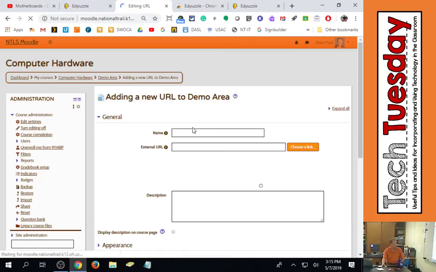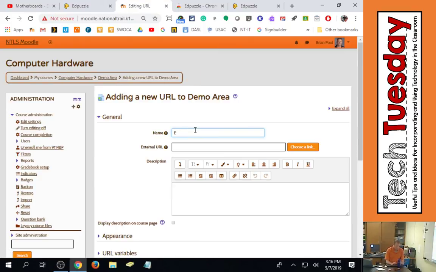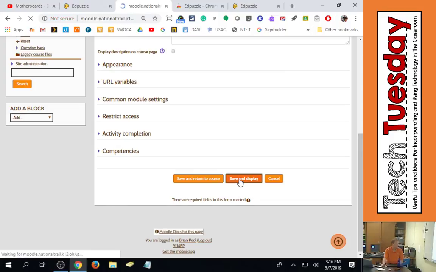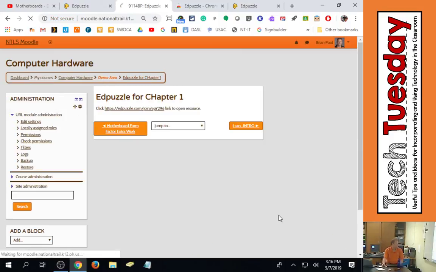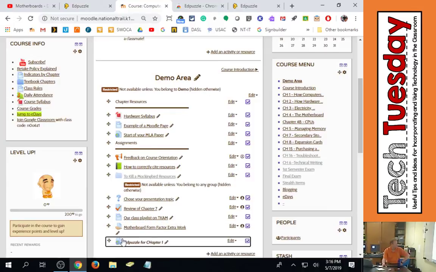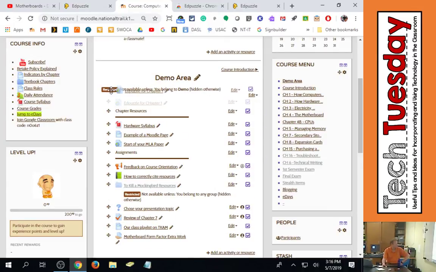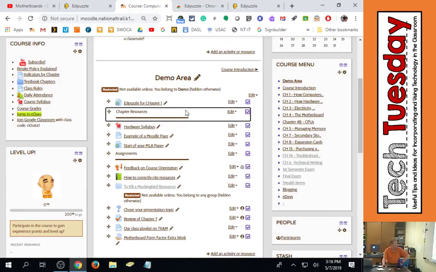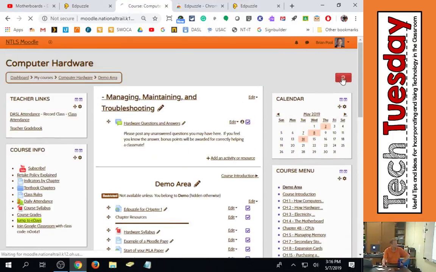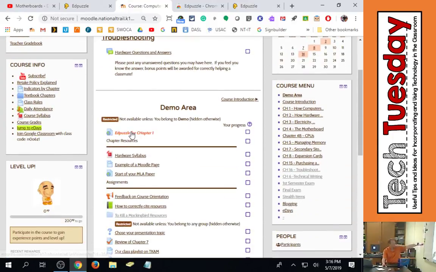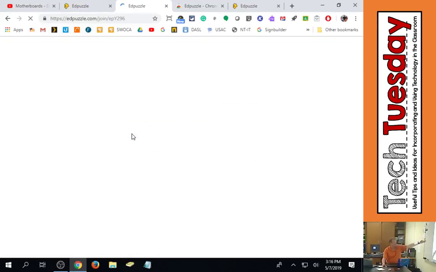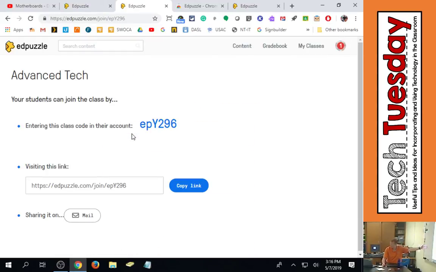So add a URL, say EdPuzzle for chapter 1, and add the URL right there. And then save and display. I didn't mean display. I meant save and go back. So then I could add that to the top of every one. Since you're breaking up your EdPuzzle by sections, you could just have it at the top of every one. So every single chapter, the very first thing is the EdPuzzle for that. When they click on it, they're just enrolled in it, and now they're in the class.